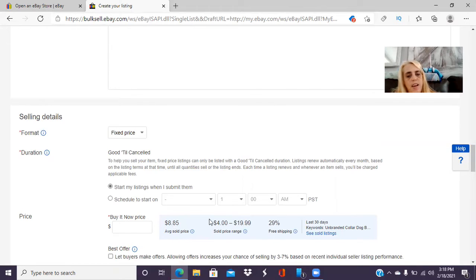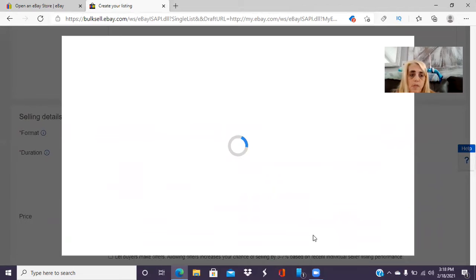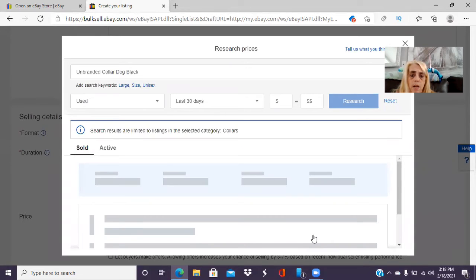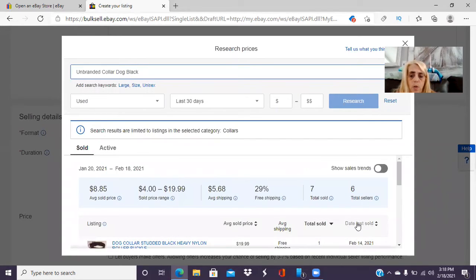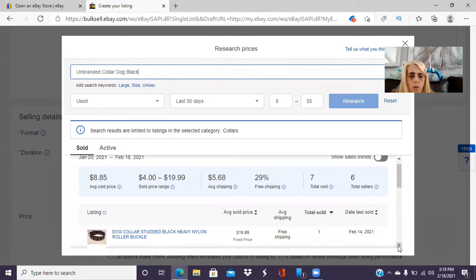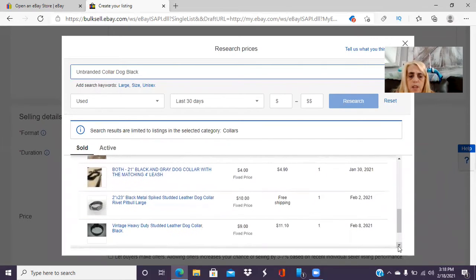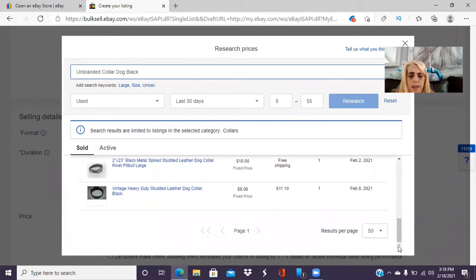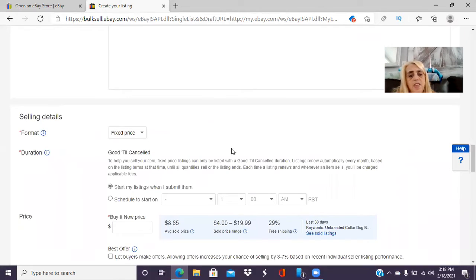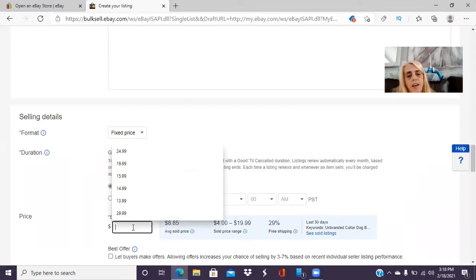Okay, so it shows average price sold. So you can look on here and see what's been sold. 7 have been sold in the past 90 days. So it's not a big thing, but they have sold. So that gives you an idea in the comps. So average price sold $8.85.